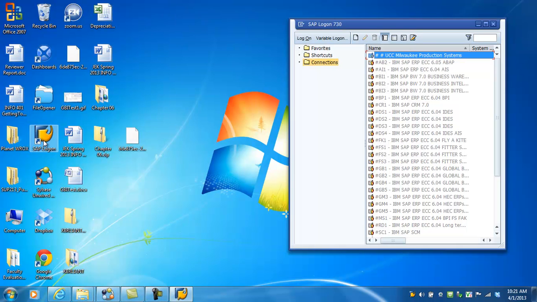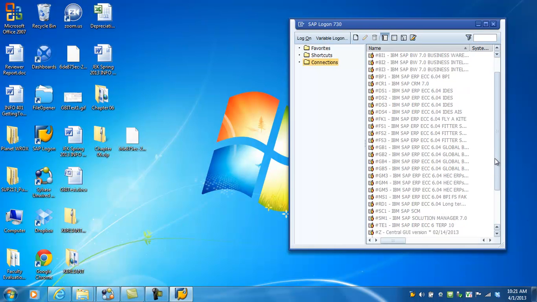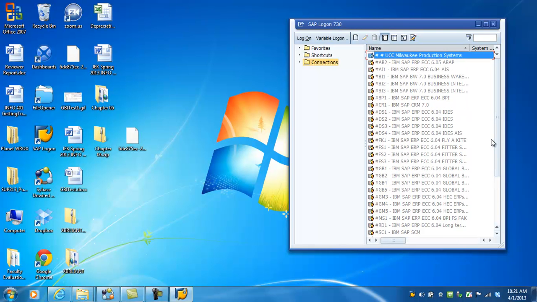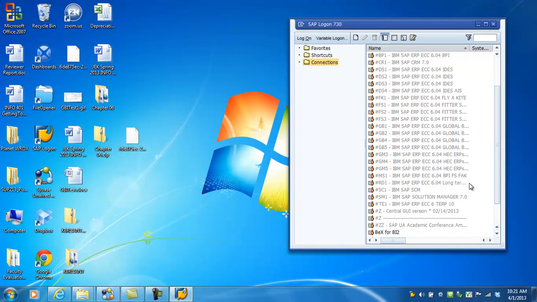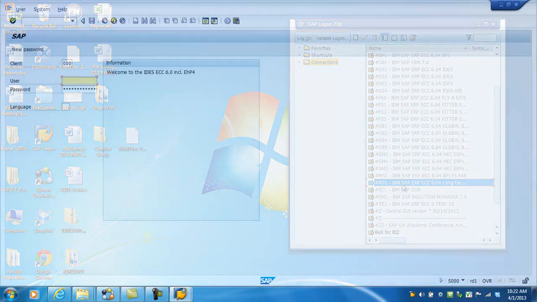And as I've mentioned many times, we are hosted by the University of Wisconsin-Milwaukee. In this first dialog box, these are all the various products and connections that they have available for us. We only use a few of these. And in this particular instance, we are connecting up to the research server, this RD1. So I'm going to double click on that. All right.